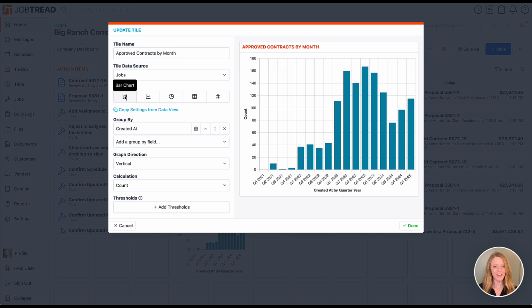Now we'll begin to define the data to display. Each chart type has its own unique display options. So first, we need to group our data, which will become the x-axis or the horizontal portion of the bar or line graph, or it will become the sections of a pie chart. So by default, our data is grouped by the created at date field. So it's listing all of our jobs by the quarter in which they were created. Now you can click the little calendar icon to change the date interval as well.